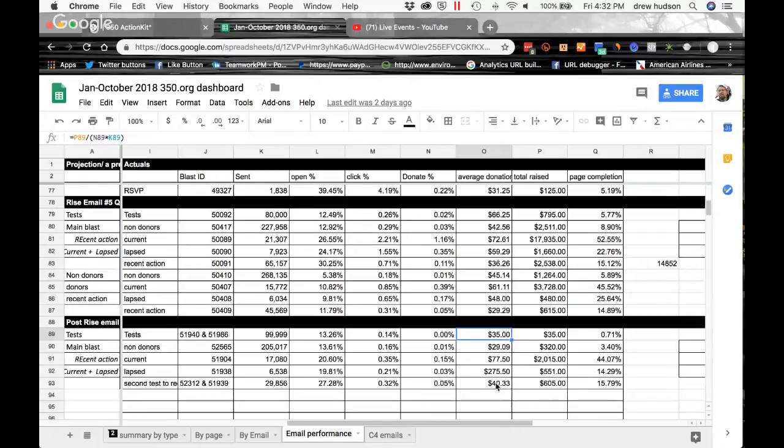The current and lapsed segments have much higher average donations than the non-donor segments. That would include, in this case, action takers, who, the way this program was designed, are people who've taken action in the last 30 days but have not made a donation in the last 30 days. So these would be a non-donor segment as well. So when we talk about average gift size going up and down, especially between segments, that's what we're looking at.